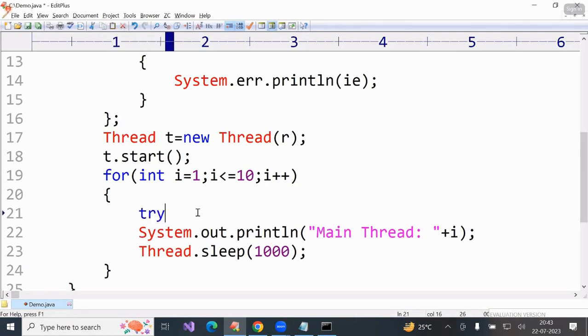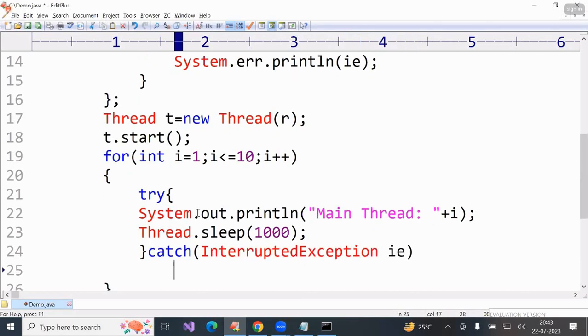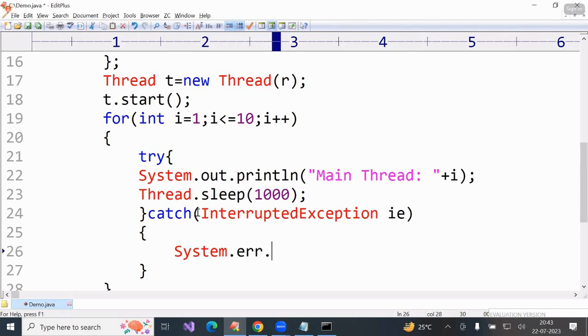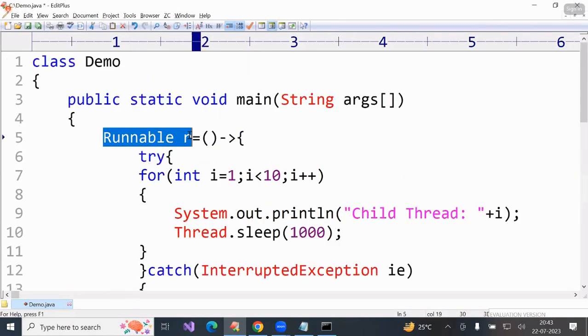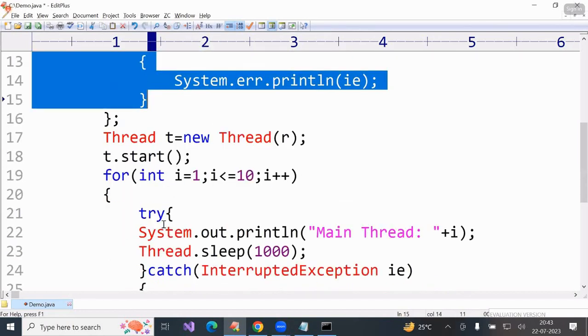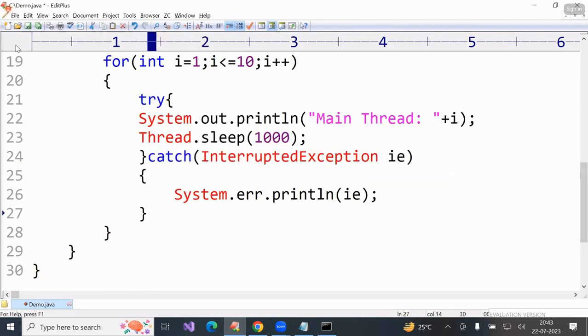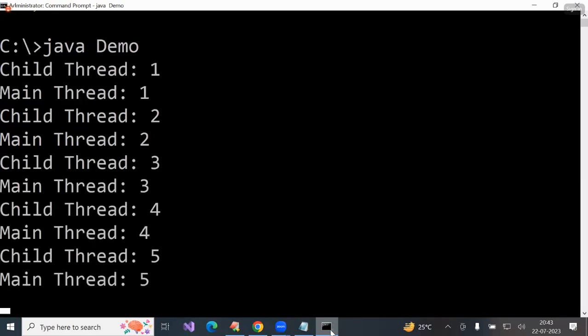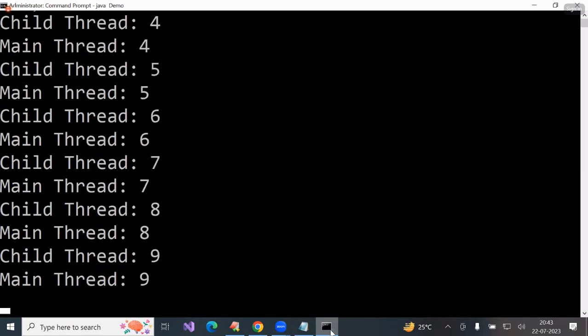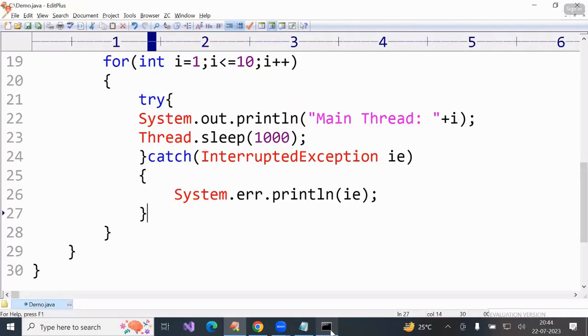You can write try-catch blocks, catch InterruptedException, System.err.println of the exception. Any doubt? Here Runnable R equals the child thread implementation. It is the main thread. Child thread started. It is the main thread. You observe. File save. See, I mixed multi-threading and lambda. Like this. For this one, a method reference can also be created. A constructor reference can also be created. Possible? Write it.